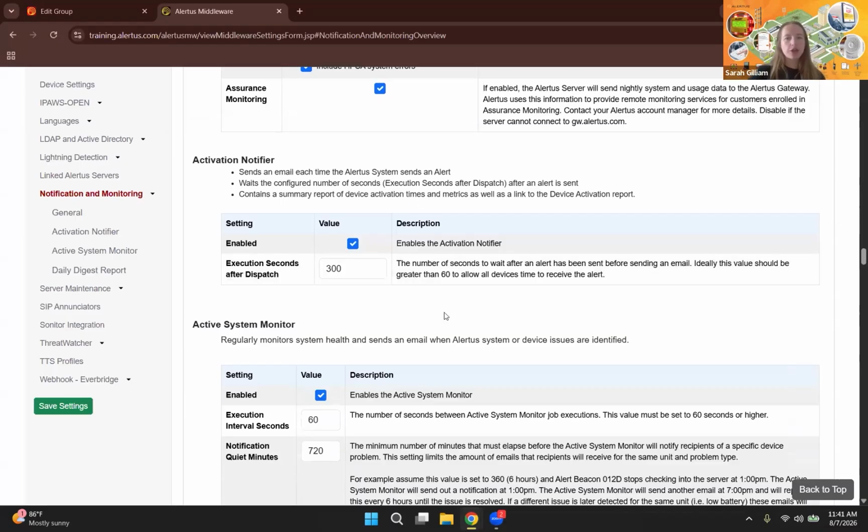And with that email, they're going to get a summary report to show the device activations for that alert. So if you're interested in getting the activation report for every alert as an email, you can have that enabled. If you're comfortable just checking the reports in the Alertus console and you don't need emails for those, you can always disable it.